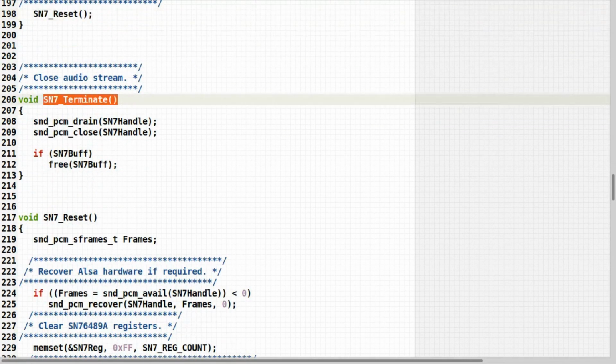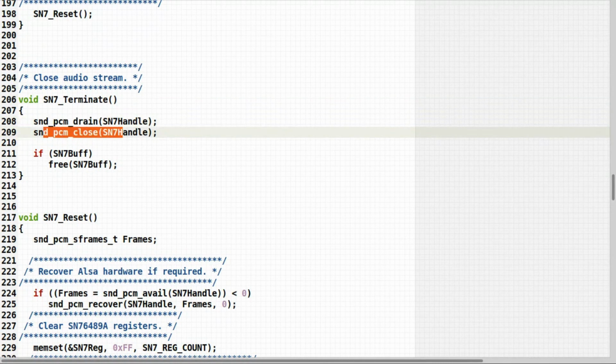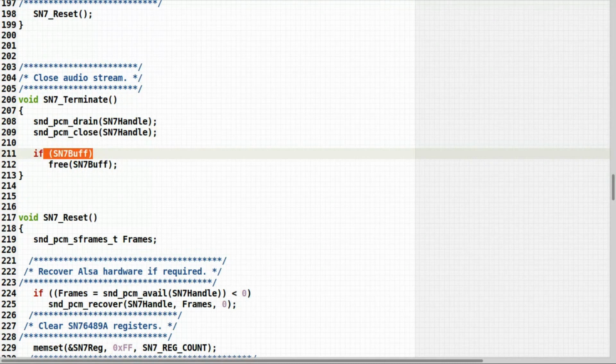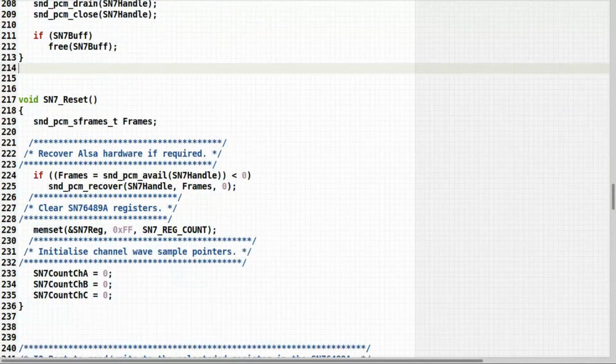There's a terminate function which is called when ending emulation, and all that does is it tells the Linux sound driver to finish playing what it's playing, and then it tells the Linux sound driver to close down the device as far as this application is concerned. It's not going to use it anymore. And then my own buffer, which I use for audio, I tell it to free up that and give the memory back to the operating system.